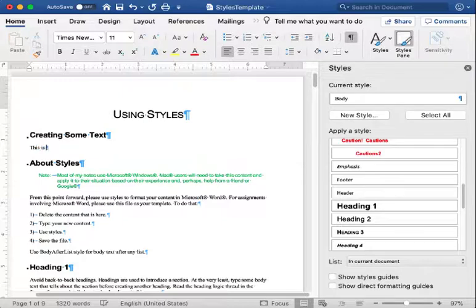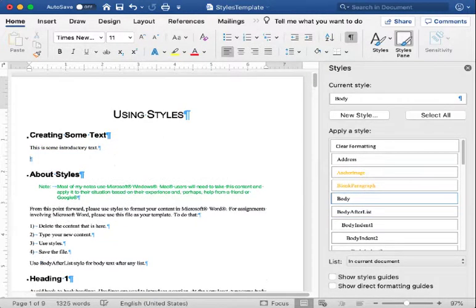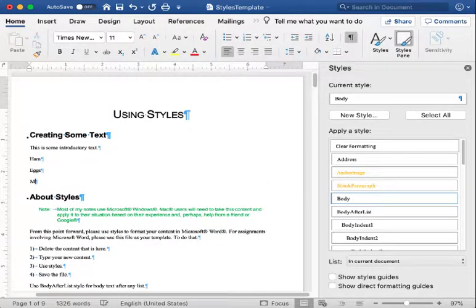So this is some introductory text, and you can see here by default it's body style, and you can see that right here. And if you scroll up, you can see body style right here. You might also want to type a list. To type a list, create some text. Ham, eggs, milk. Grocery shopping list. Do not use Microsoft's buttons, use our styles.